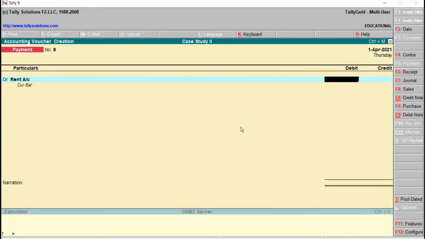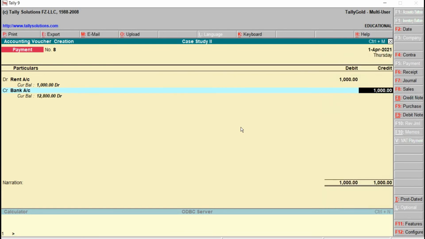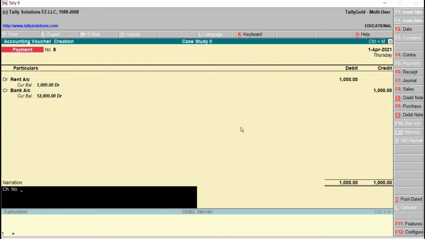See, what's the amount given here? 1000. Credit, the payment is done in the form of check. For that sake, bank will come. Type the narration, later save.